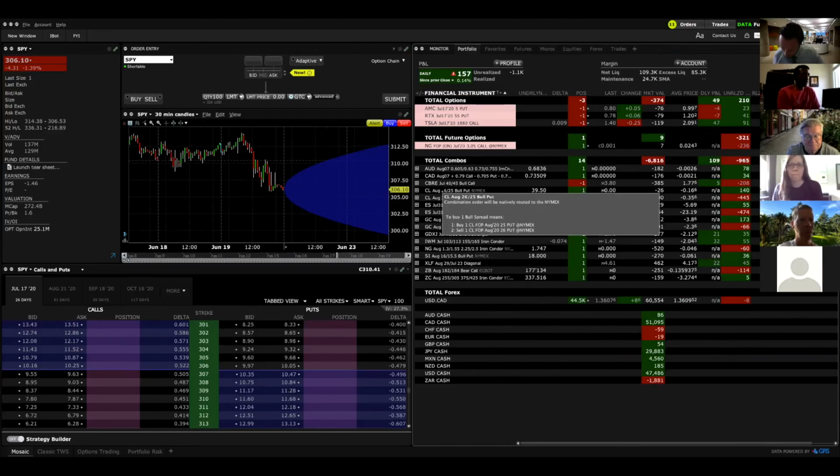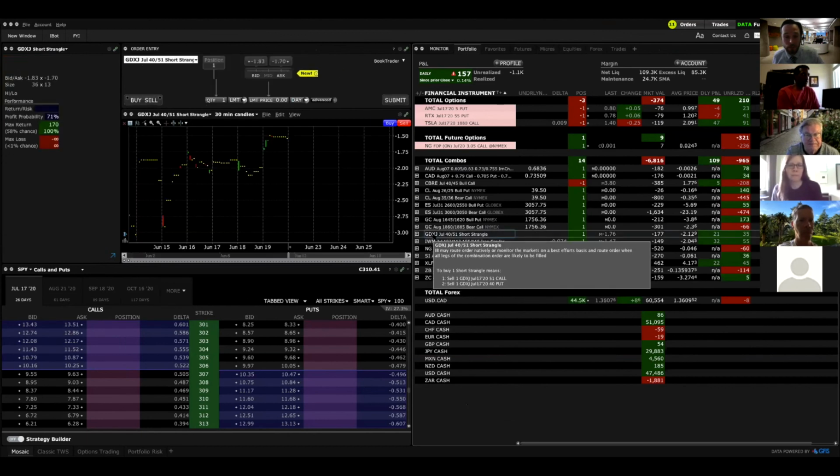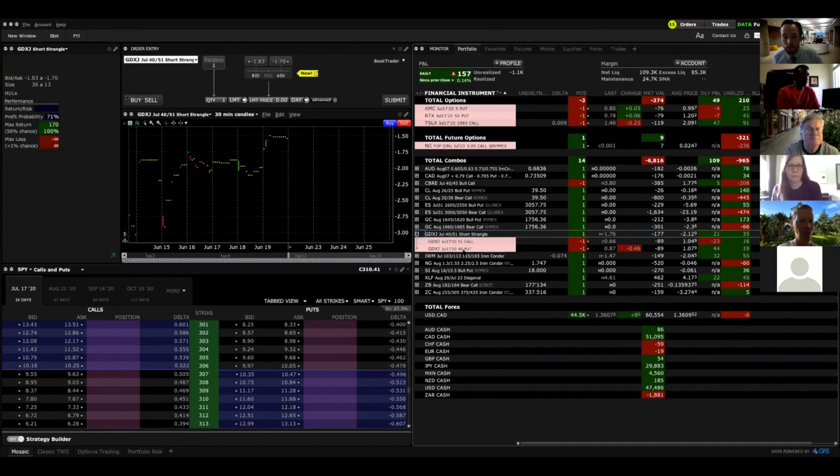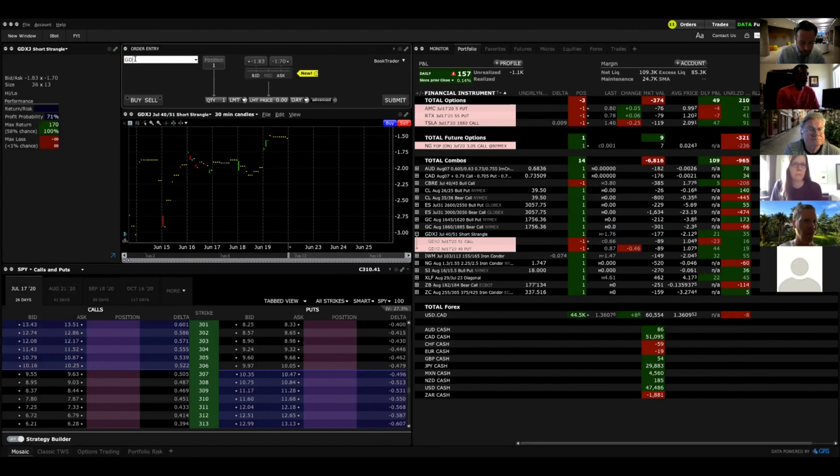The first way I'm going to show is using my example of GDXJ here. So here's my GDXJ short strangle. I'm short the 51 call, short the 40 put. Again, for some reason, it's not loading GDXJ on the options chain here, so I'm just going to type it in manually. GDXJ.